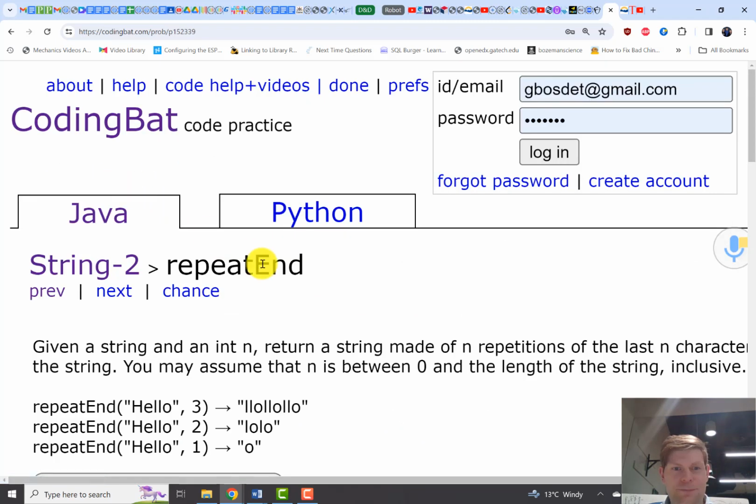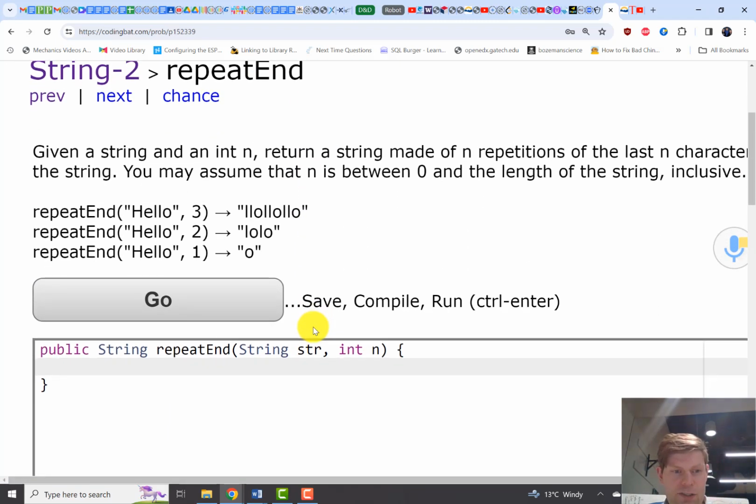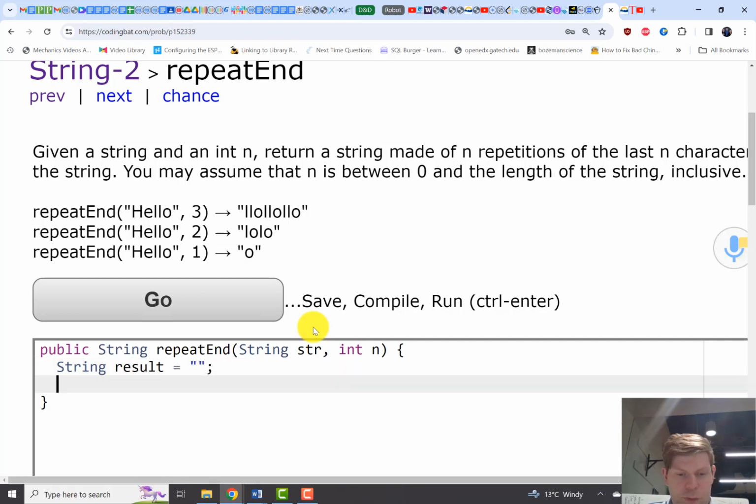Next guy. Repeat end. Not so bad, this one. It's kind of a string builder one. A little bit of a different for loop. So we've got an empty string to start off with. We do our little for loop. In this case, I'm just going to do a for loop that's going to execute n times. So I'm going to say int i equals 0, i is less than n, i plus plus.